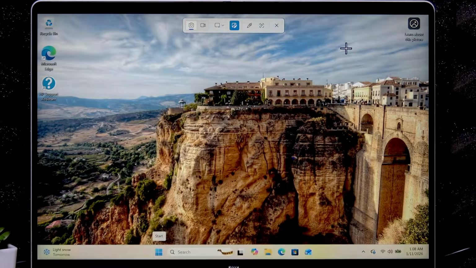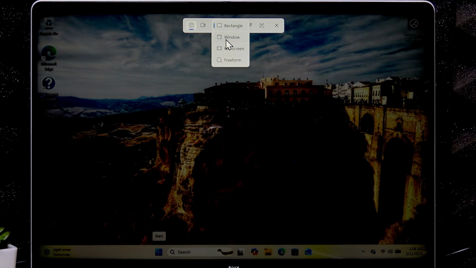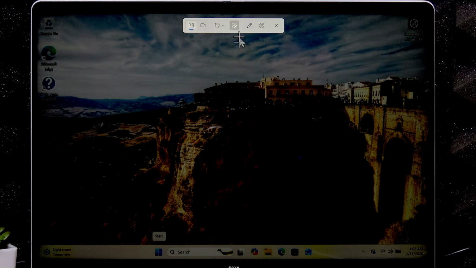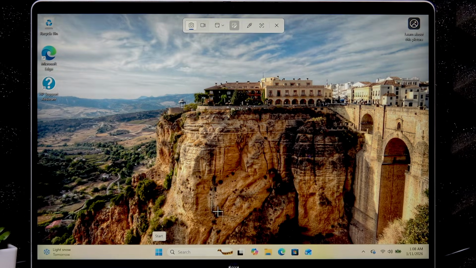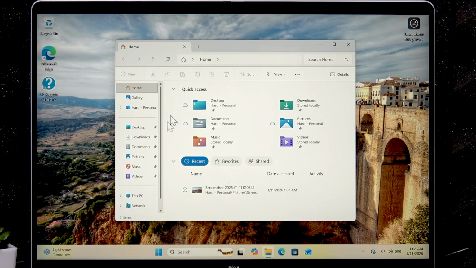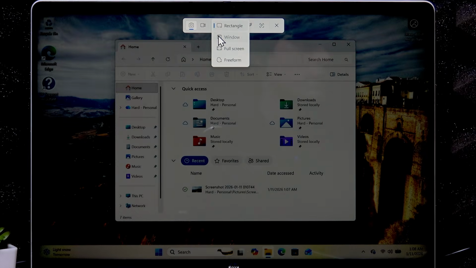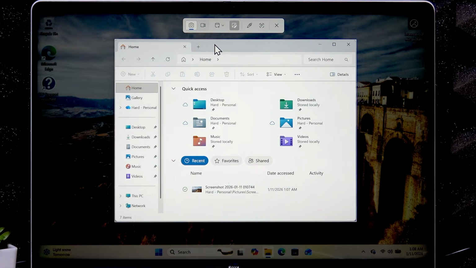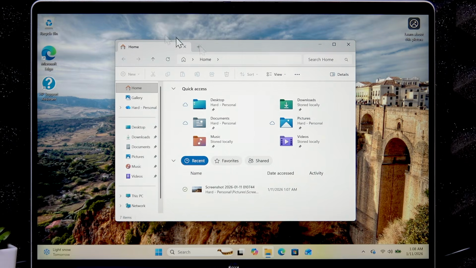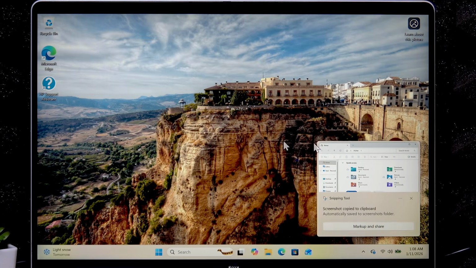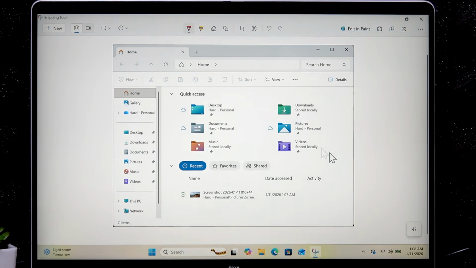Now the following mode is the window screenshot, and to take a window screenshot we have to select a window, and I currently don't have any windows open. So let's open a window and select window screenshot, then just hover over your window and click on it. This will take a screenshot of the window itself. It looks like this.